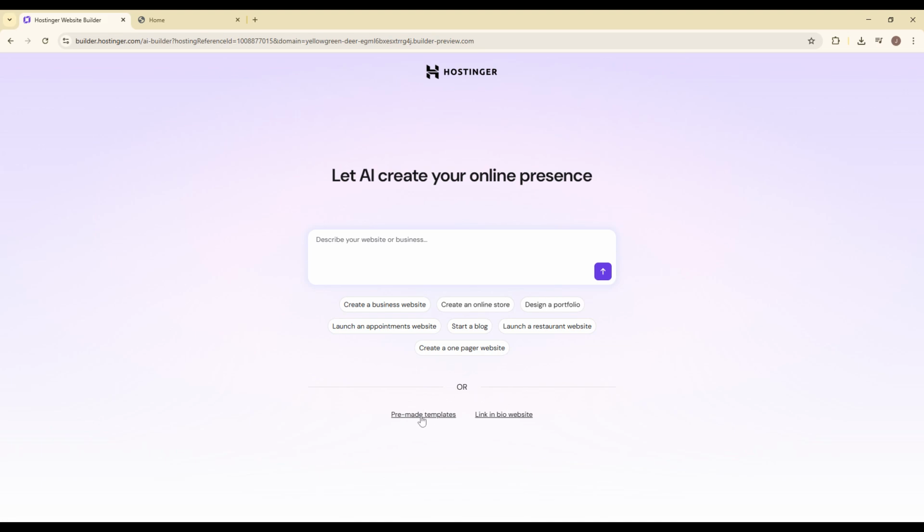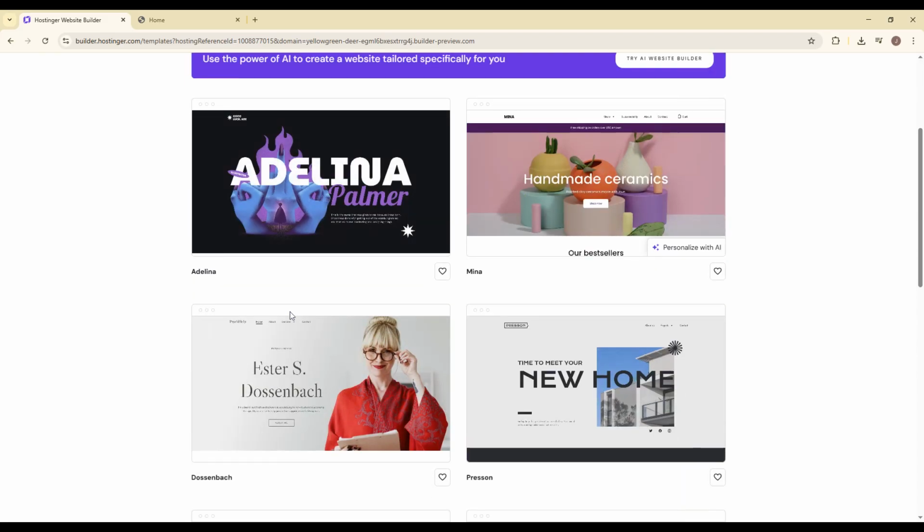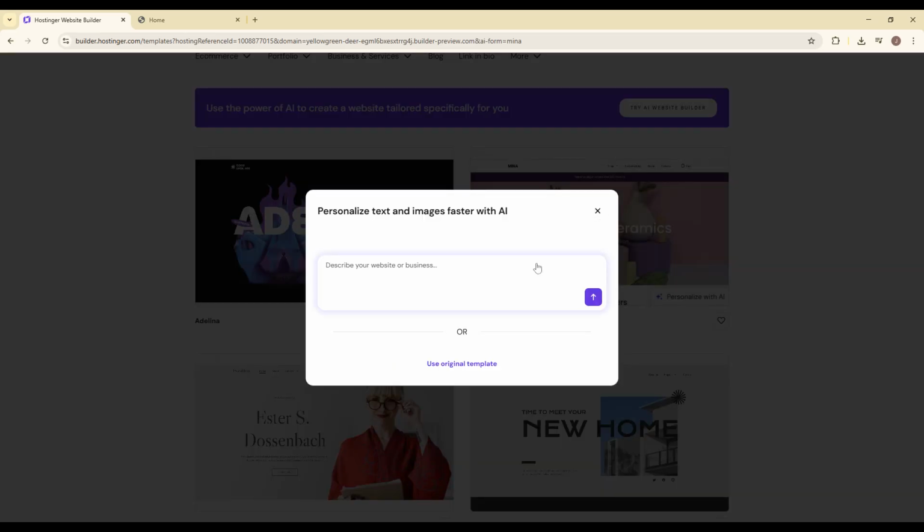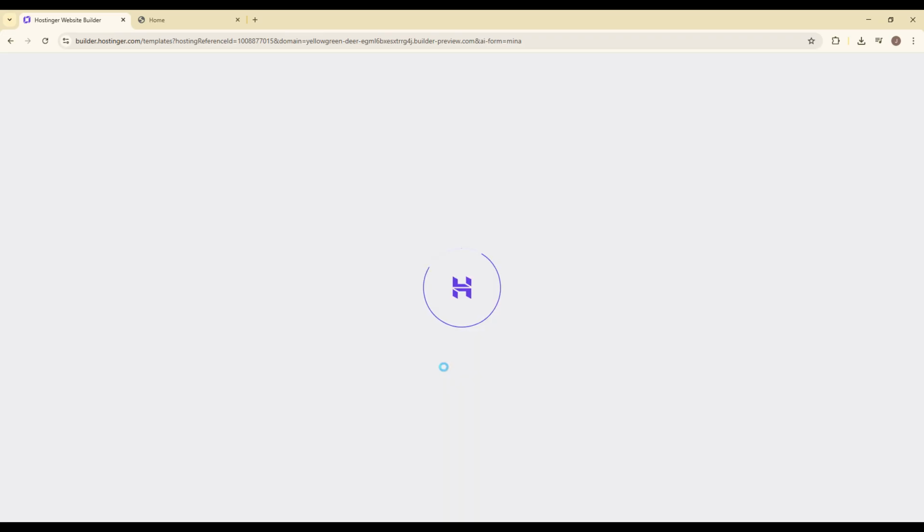You can browse through the available templates based on your niche, such as business, portfolio, blog, or online store. If you prefer to design everything from scratch, you can also start with a blank site. Choose the template that best fits your niche because it will save you time during customization. Once selected, the builder will load your website editor. Now you can start customizing your website.